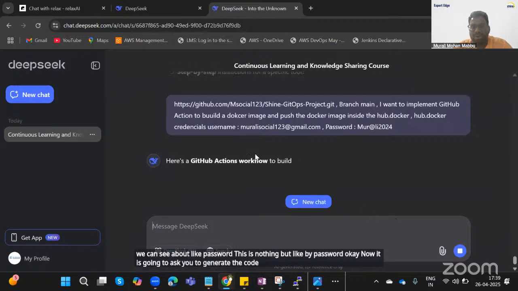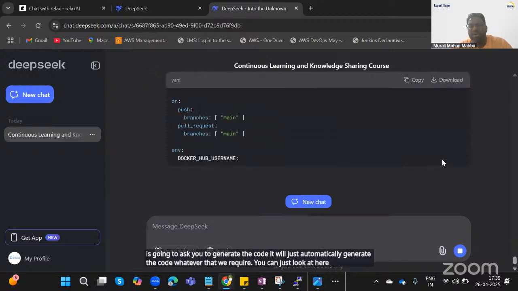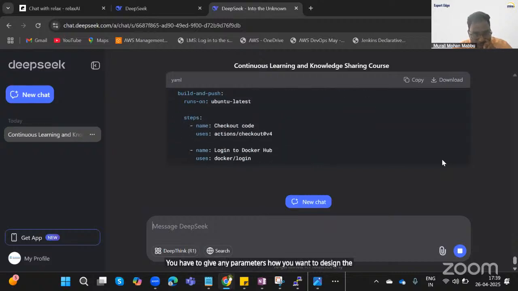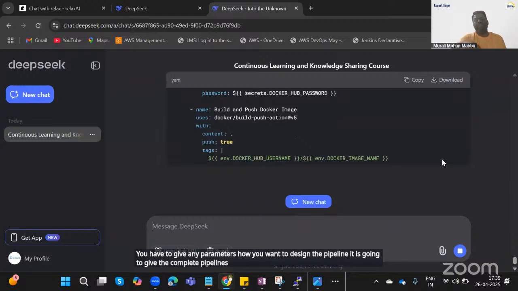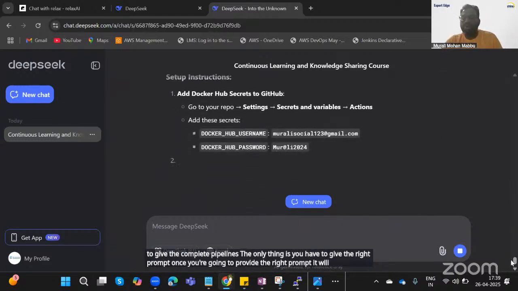It will automatically generate the code, whatever we require. You can just look here. You have to give any parameters for how you want to design the pipeline. It is going to give the complete pipelines. The only thing is you have to give the right prompt. Once you provide the right prompt, it will give the complete script, whatever we require.